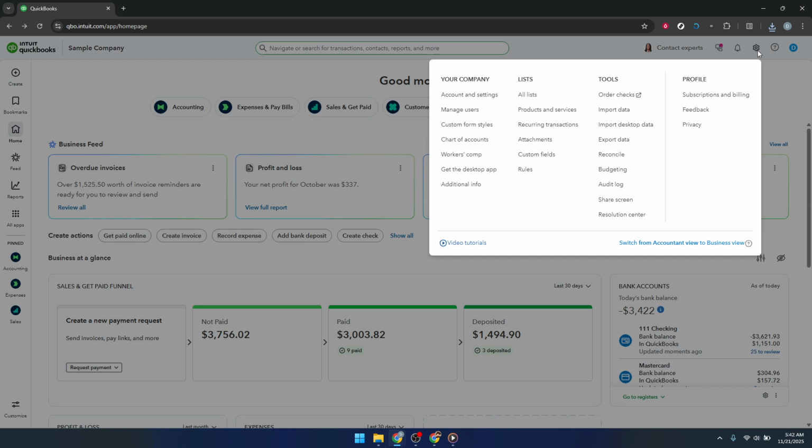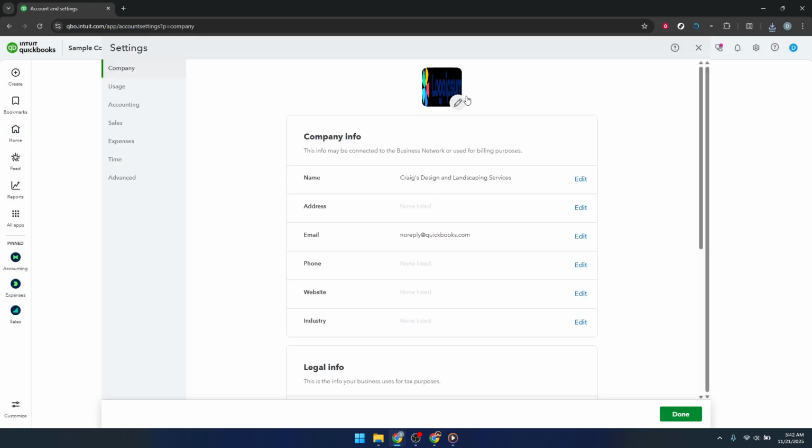From the menu that opens, choose Account and Settings. This area manages your core company details, preferences, and advanced accounting options. It's the right place for changes that affect how your entire file behaves.